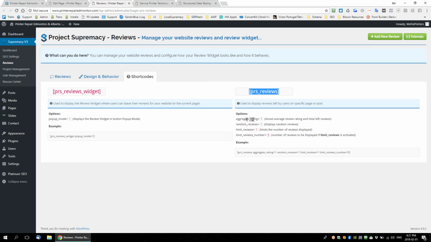So you can see turning aggregate rating on or off, meaning 1 or 0. It shows the aggregate rating, so I definitely want that to be 1. Random reviews means when you have like a ton of reviews that it'll only show certain ones if you have a limit review turned on, which a limit review means we're only going to show you 2 of the 5 on the page, but you can see them all later on. So I'm going to actually just grab the whole shortcode here.